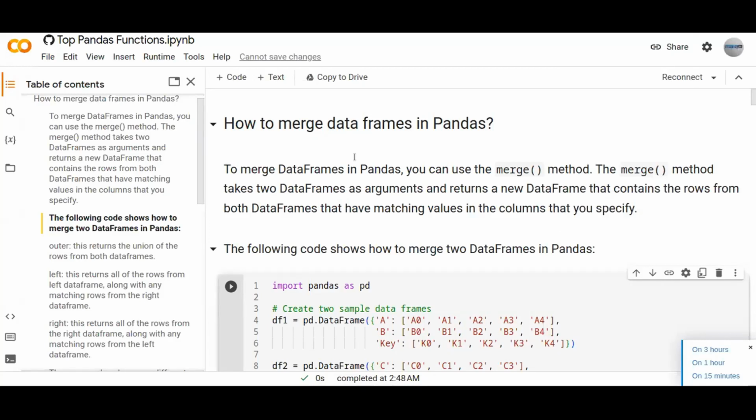This is a Pandas tutorial on how to merge data frames. To merge data frames in Pandas, you can use the merge method. The merge method takes two data frames as arguments and returns a new data frame that contains the rows from both data frames having the same values in the columns that you specify.